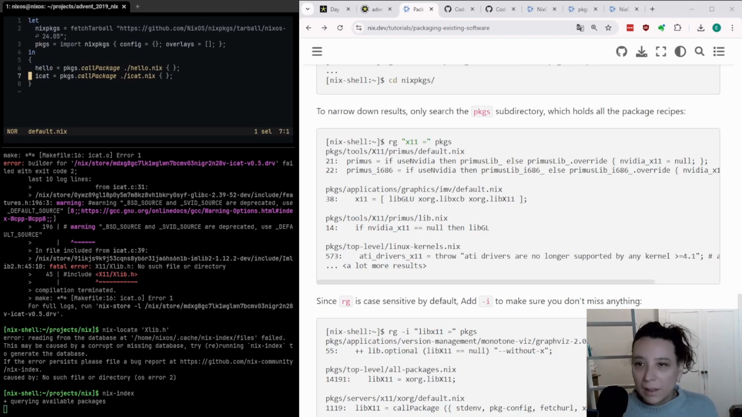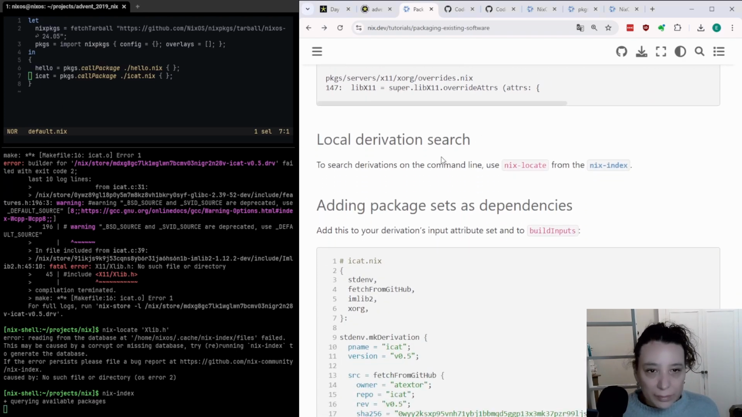Alright, so it's still downloading, but let me find where I was before. Right, okay, I guess maybe this is building. Well, here I think we can fast forward a little bit.